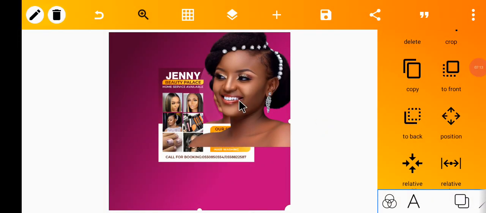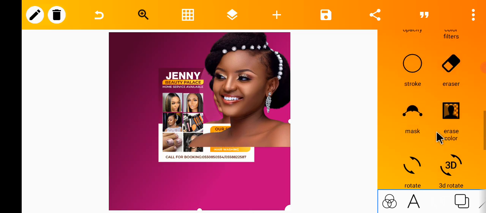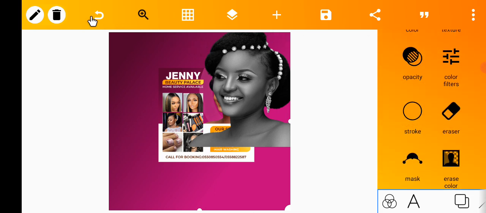Now, how can you work on your model? How can you increase the clarity of this image using Pixellab? So you just go to color filters. Yeah, color filters. When you want to add black and white effect on this model, you just decrease your saturation like that. That is how you can actually turn your images to black and white. You just reduce the saturation to -100, but I'll just undo the effect.